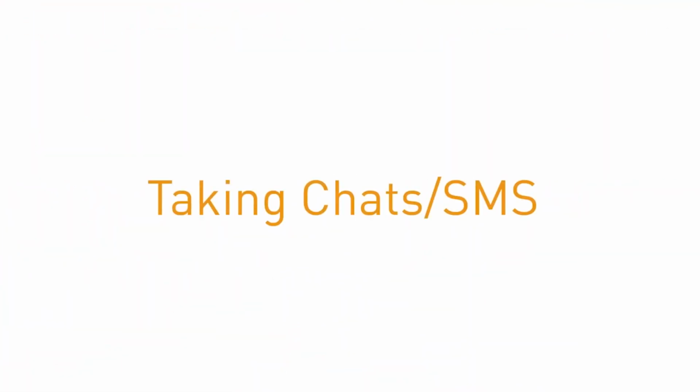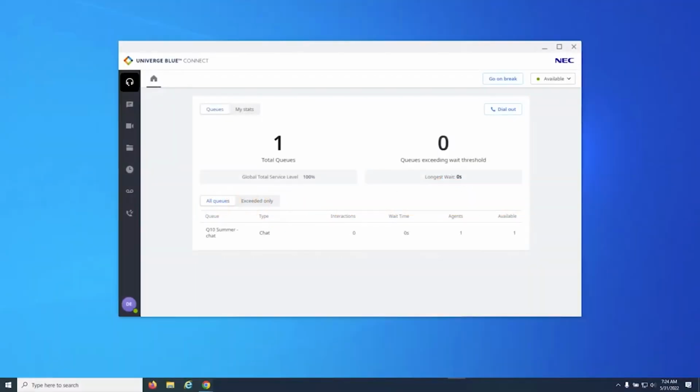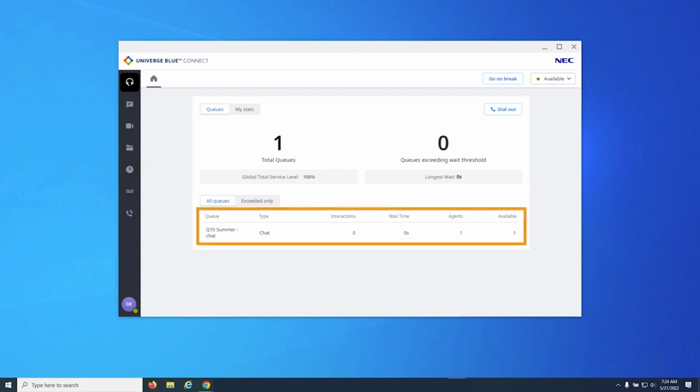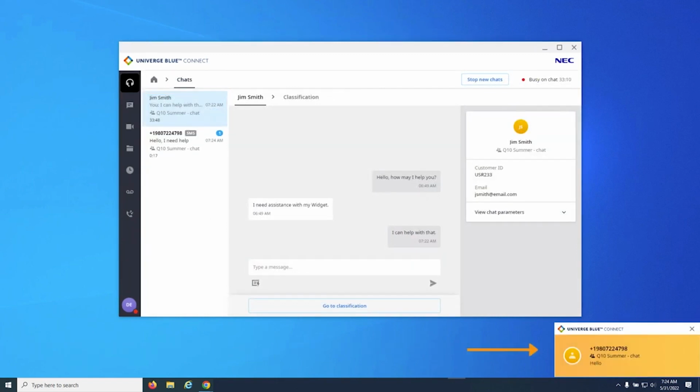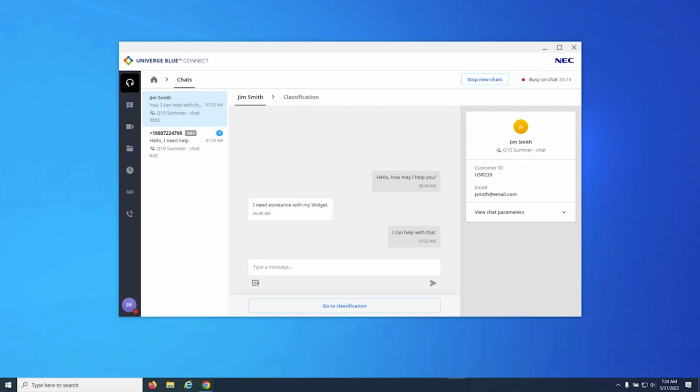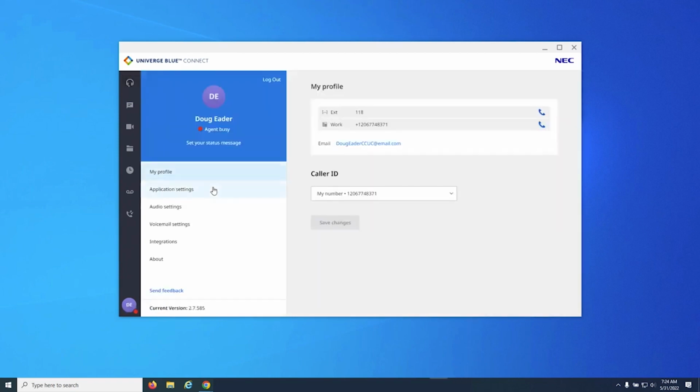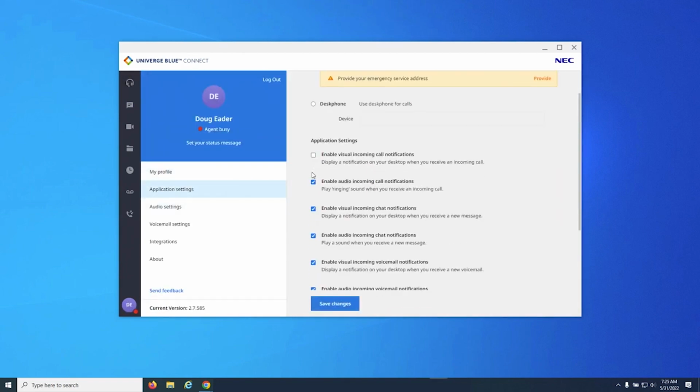Agents that are part of a chat queue can also take chats and SMS messages in the unified application. If an agent is logged into a chat queue, chats will appear to the left of the window. As with call notifications, chat notification pop-ups and sounds can be turned on or off from Settings, Application Settings. Navigate here and check or uncheck the appropriate boxes as desired.